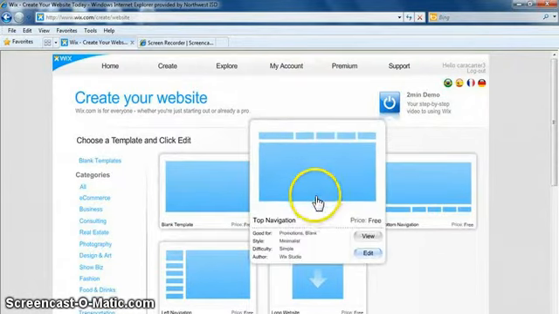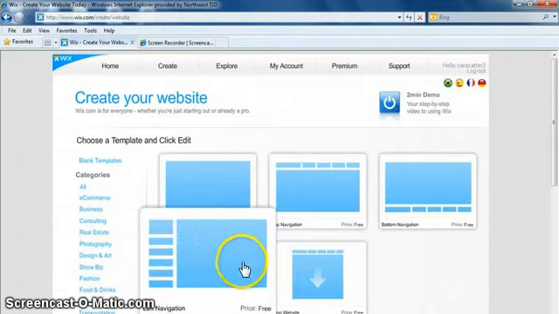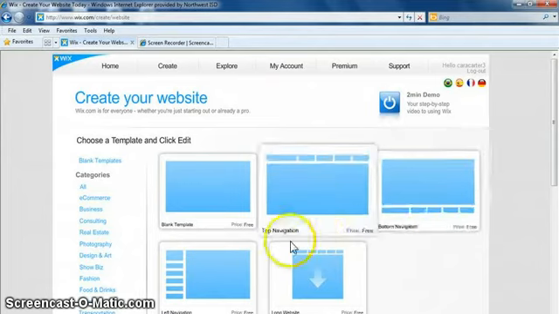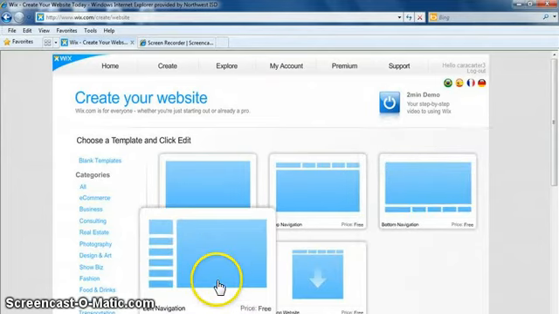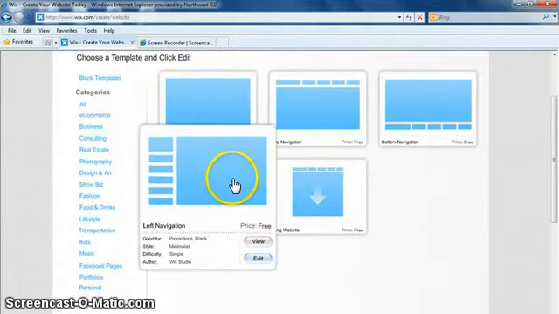My two favorite are this one right up here, where it has the navigation bars at the top and then the main website down here, or this one where it has the main website here and then the navigation bars to the left. Not really a fan of the navigation bars on the bottom. I don't feel like people know to scroll down to look at those. So once you find the one that you want to use, and today I'm going to use this where it has the navigation bars to the left, I'm just going to click on Edit.